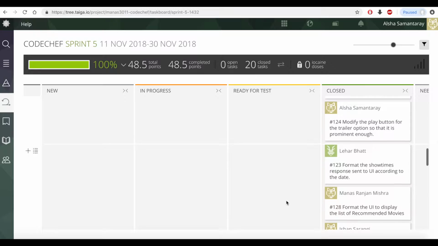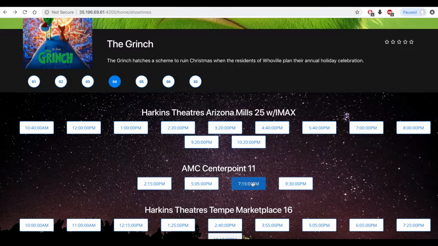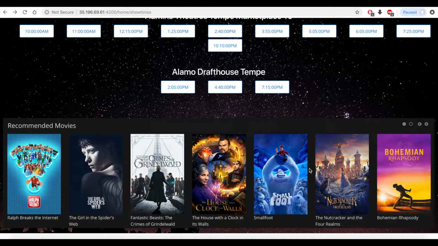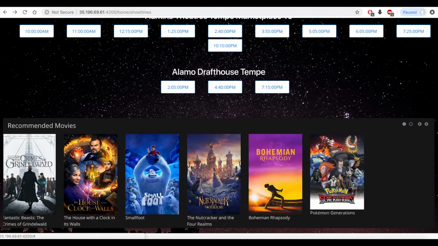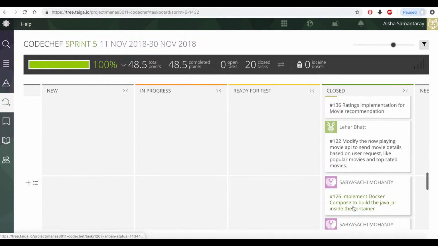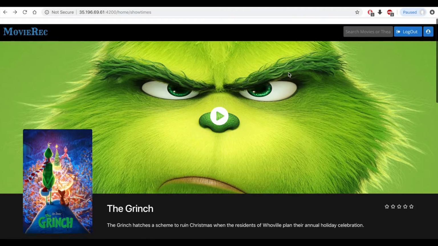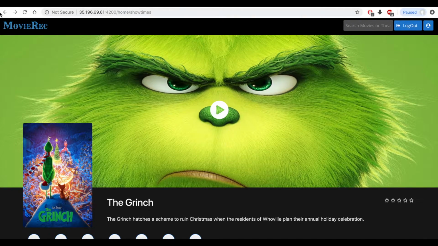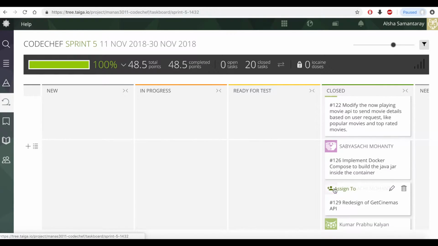The next task was to format the UI to display the list of recommended movies. So this is the recommended movies. So we are able to view the similar kind of movies that are present. That was work by Manas. And then the now playing movies. This is the one that we are working on in our first page. This is the now playing movies that we have viewed.